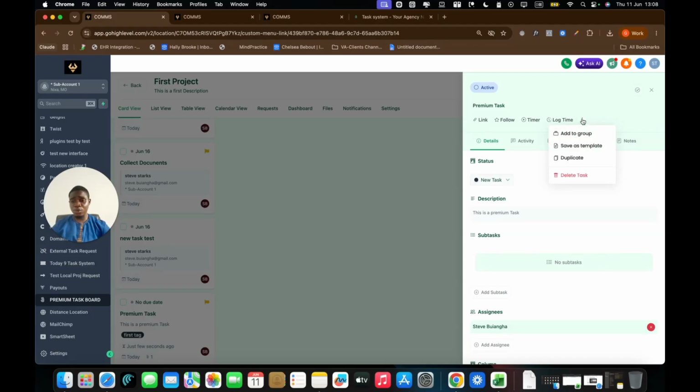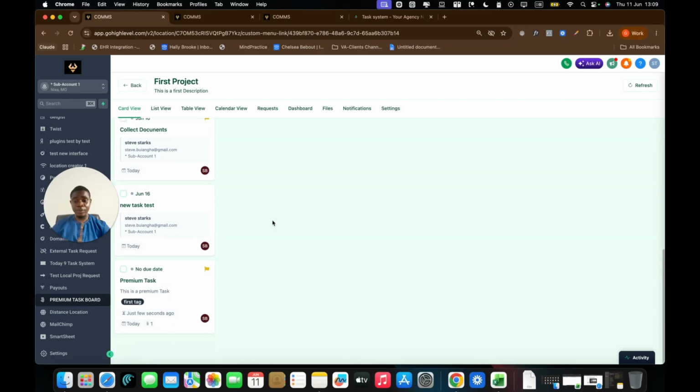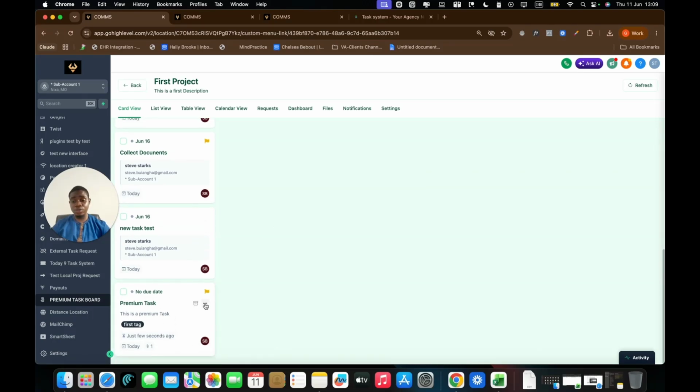The next thing we can do now is save this as a template. Very important: to save this as a template, just come over to these three dots here, click here, and then click on save as template. Now we have this positive confirmation that this has been saved as a template. What we're going to do now is delete this task.